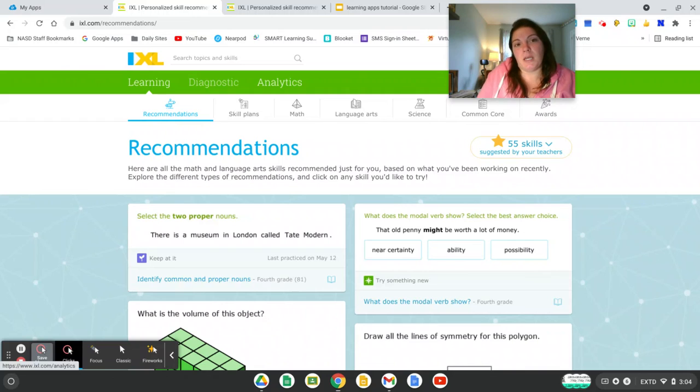And the Analytics tab you can click on, and that shows you how much time you're spending on IXL. It will show you your progress. It will show you areas of concern, so skills that you're struggling with. It's a great place to check in to see how you're doing. And for parents and family members, that's also a good place to see how your child is doing.